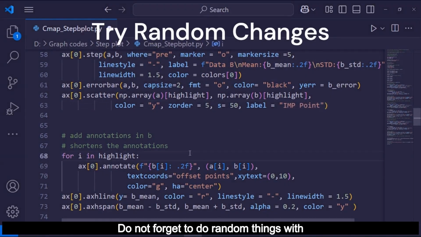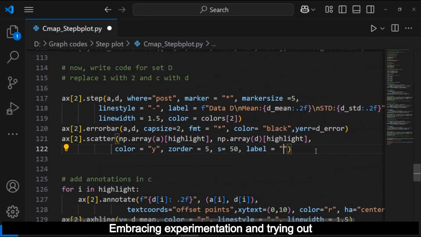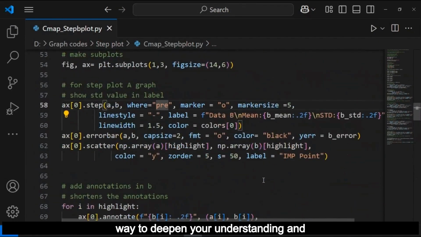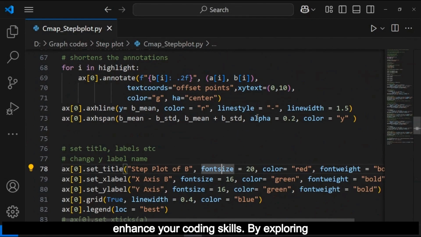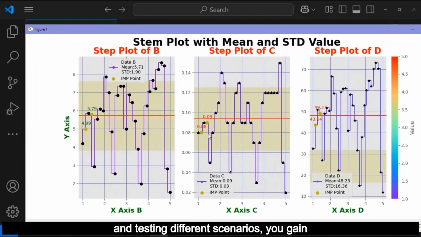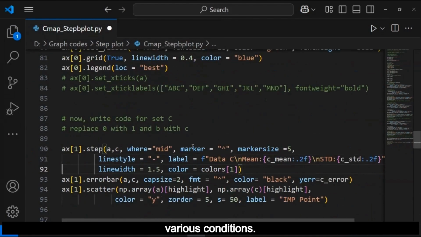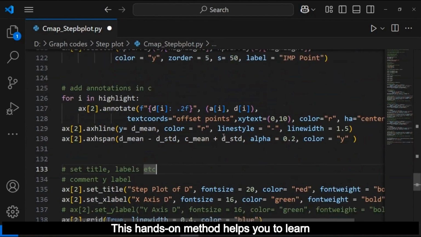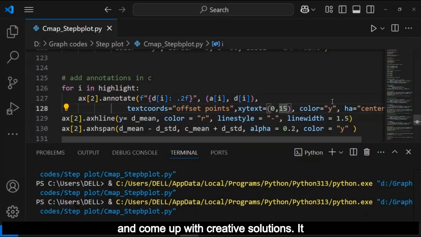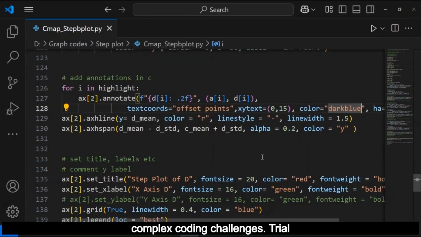Do not forget to do random things with your code for a better learning experience. Embracing experimentation and trying out different approaches can be a powerful way to deepen your understanding and enhance your coding skills. By exploring various methods, making adjustments, and testing different scenarios, you gain insights into how your code behaves under various conditions. This hands-on method helps you to learn from your mistakes, find new techniques, and come up with creative solutions. It also builds your confidence in handling complex coding challenges.